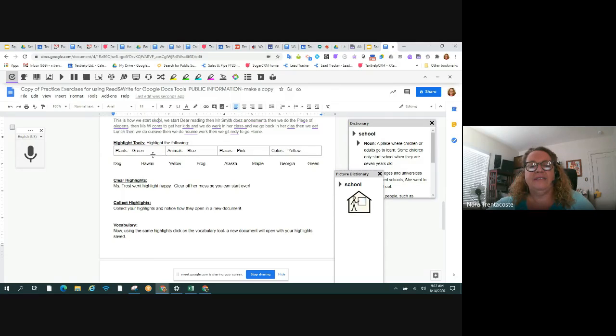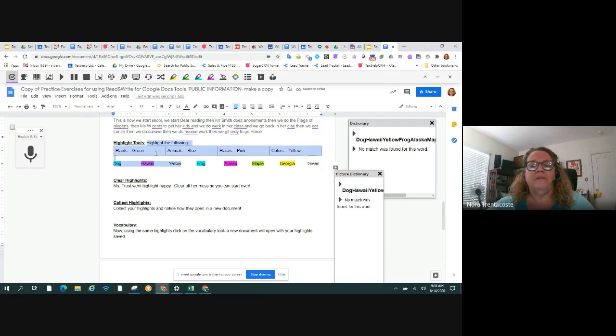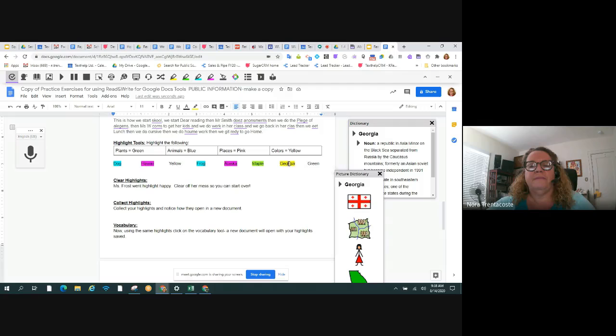I'm going to say that plants are green. So dog, Hawaii, yellow, frog, maple. Maple's a plant. So I'm going to select maple and color that in green. And then animals are blue. So that's a dog. She's kind of messing with your neural pathways. We've got a blue dog and a blue frog. That's kind of weird. The places are pink. So we got a pink Hawaii, and we got a pink Alaska, and we got a pink Georgia. And then our colors are yellow. And yellow is yellow. Oops. I changed Georgia to pink. We'll make that. Come on, Nora.